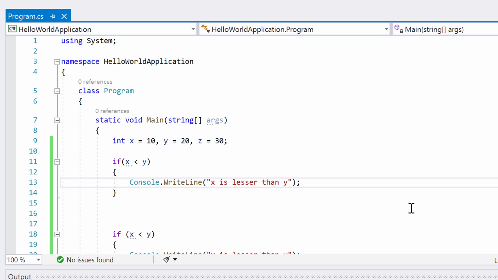Hey everyone, welcome to Coding Simplified, and today we'll see the if and else statement used in C sharp. So we'll see how we can use this statement and what the importance of this statement is.